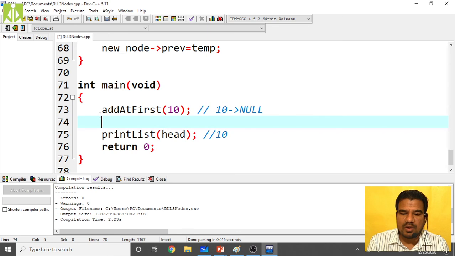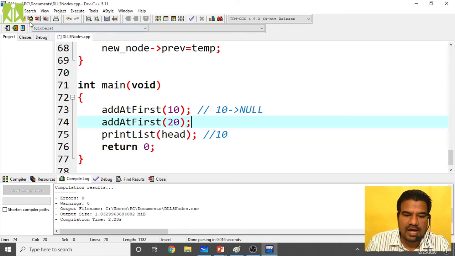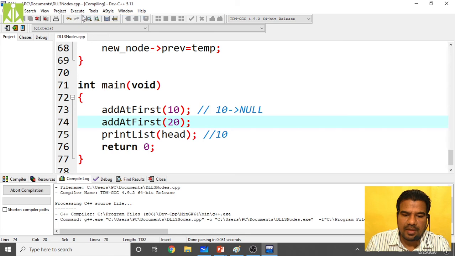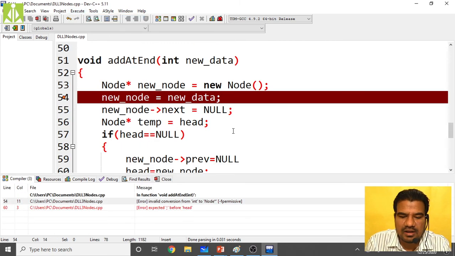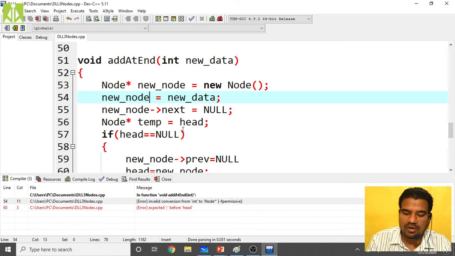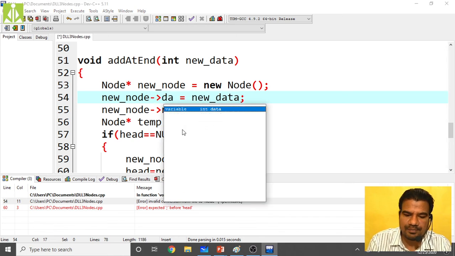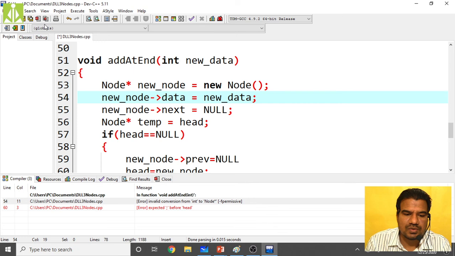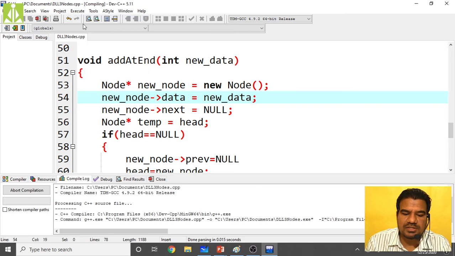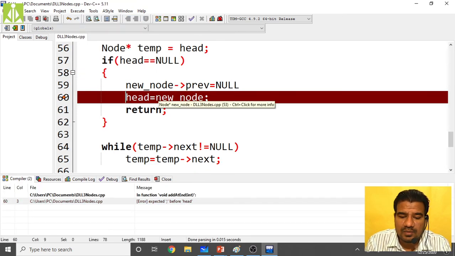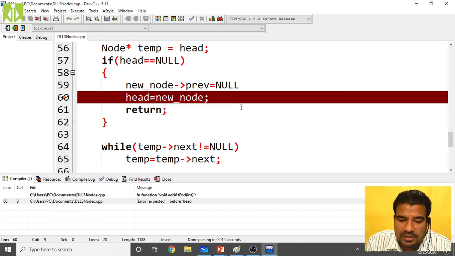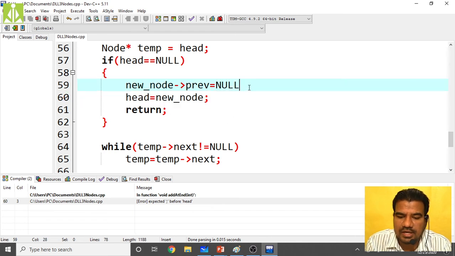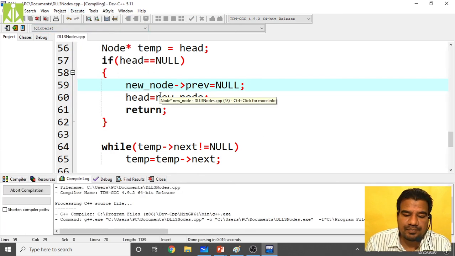Okay, so what I am doing: add at first, we set 20 to add. So 20 got added, and after adding this 20 we got an error, not syntactical but logical. Here, new node of data equals new data. Okay, this is fine. Then head equals new node. It says expected semicolon, so we forgot the semicolon. Keep the semicolon, then compile.